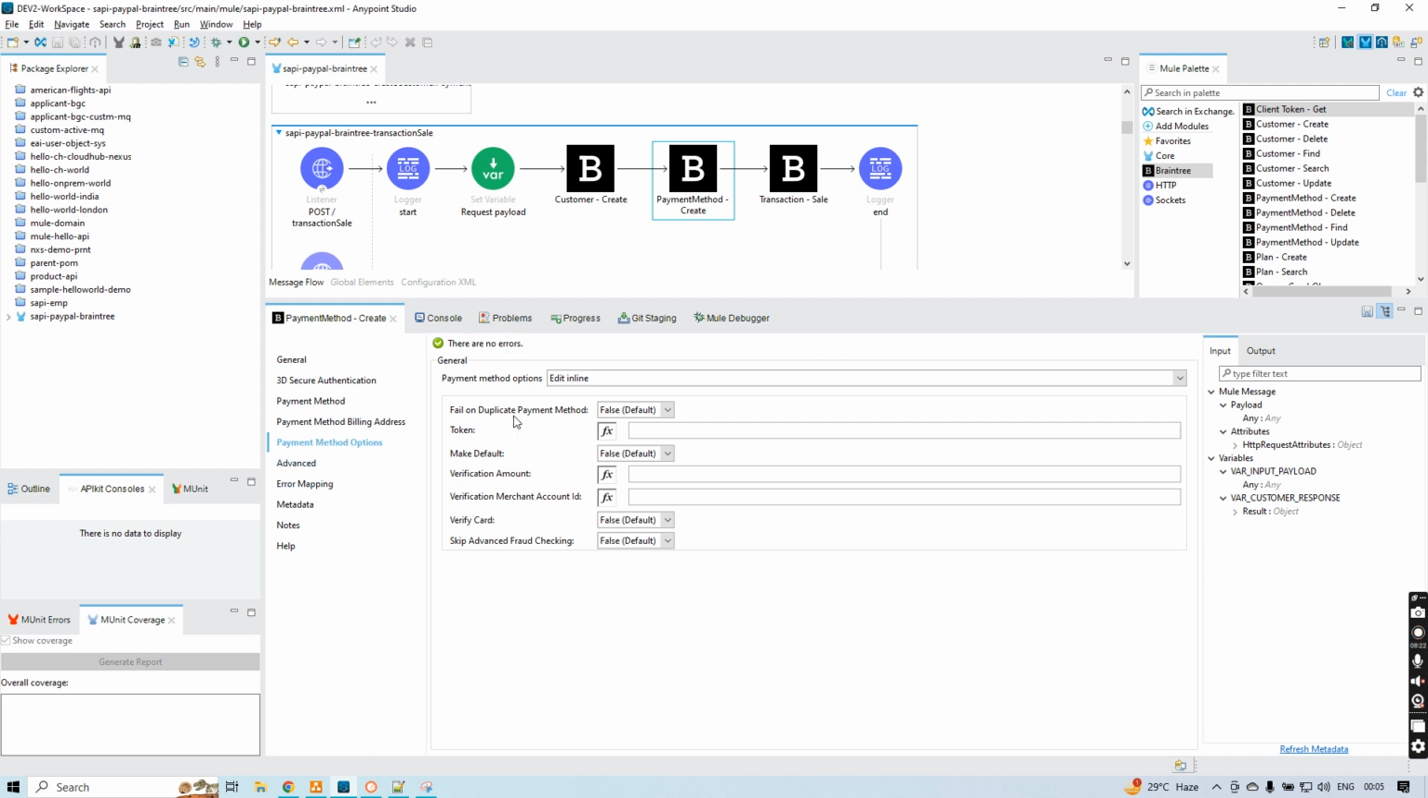In the payment method options we are just dealing with the defaults, like fail on duplicate payment method, which we are keeping as false. But here we have options, like verifying the cards, or if you want to skip advanced fraud checking. All these options we can play around with.